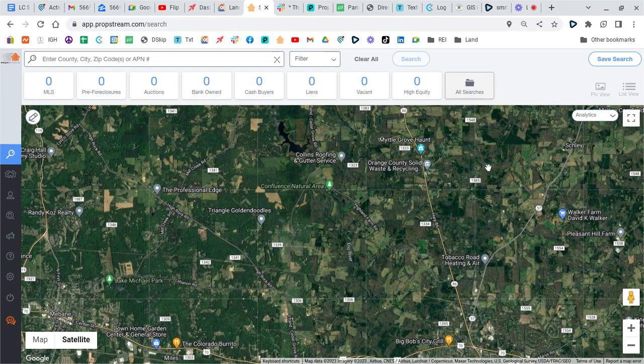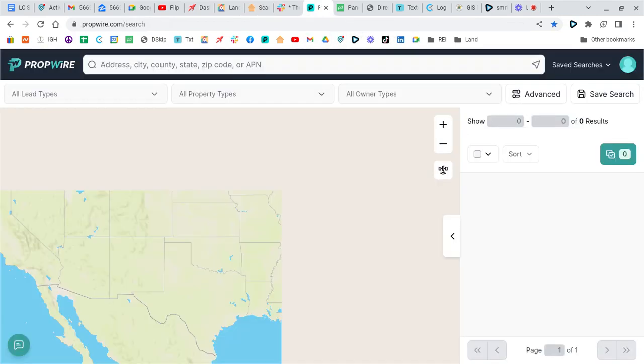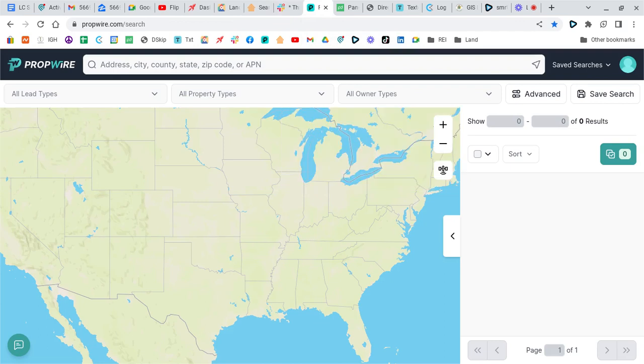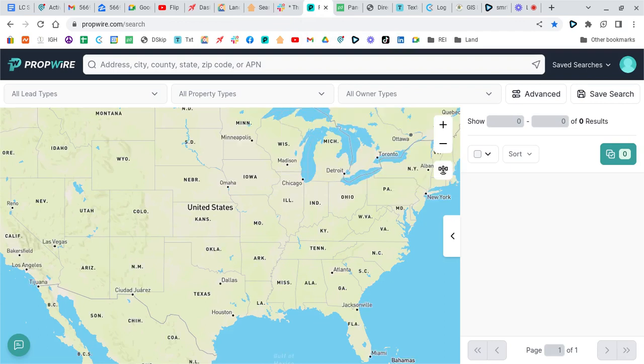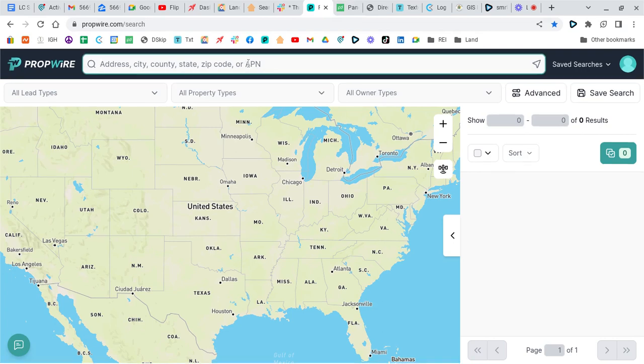There's a really cool one that just came out recently, PropWire. It's basically the same thing as PropStream. It aggregates all the data from the counties, and you can do this for free, and you can actually pull lists in here for free too. The only drawback to this one for land is that it will only pull properties that have a street address, and a lot of vacant lots do not yet have a street address. They only have a parcel number, a legal description.